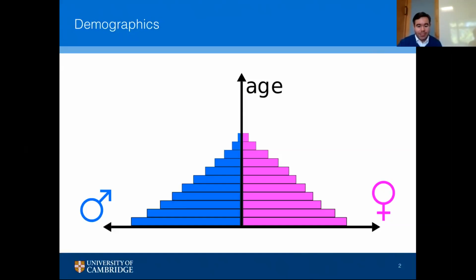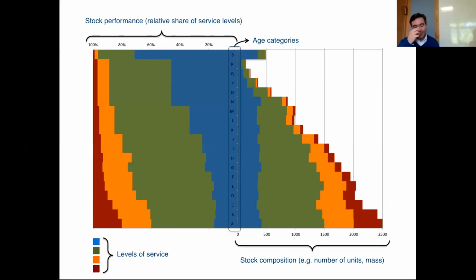So in population demographics, we represent populations in these kind of pyramids representing male and female population, and they give us a picture of the composition of the population as a function of the age of the individuals. In terms of the materials, well, there are no male or female materials, so the representation of these would be just one side of the pyramid, like in the right-hand side of this diagram.